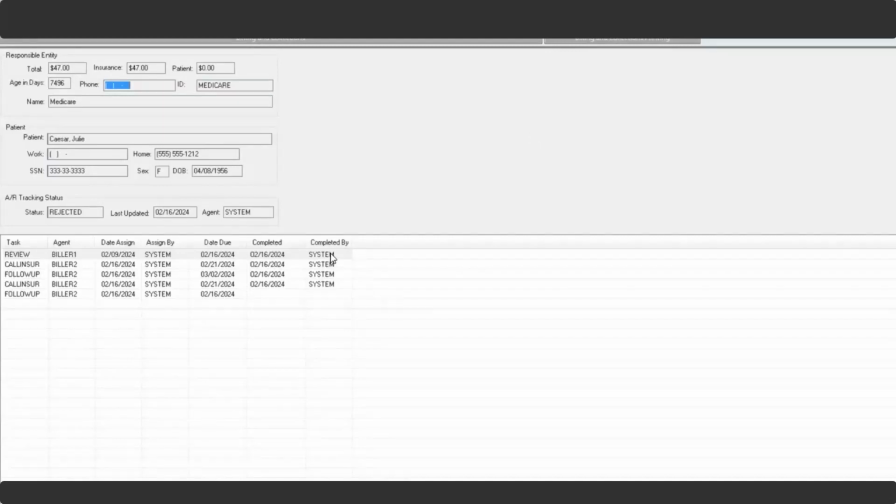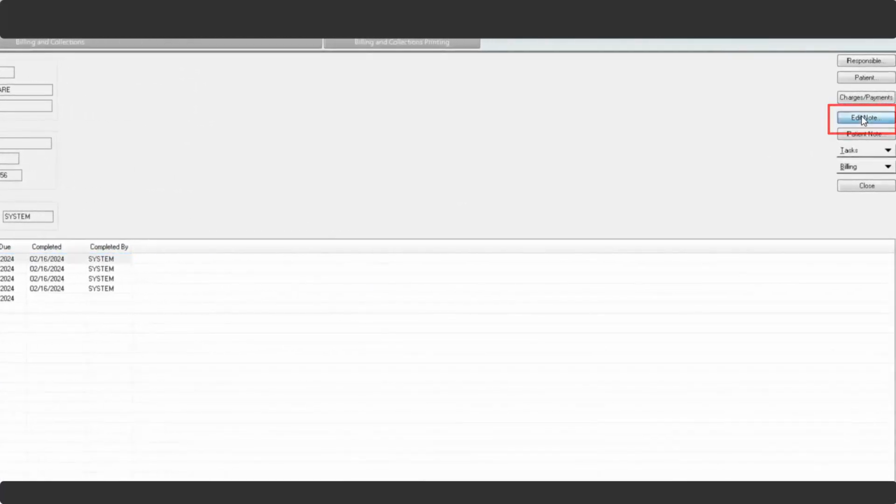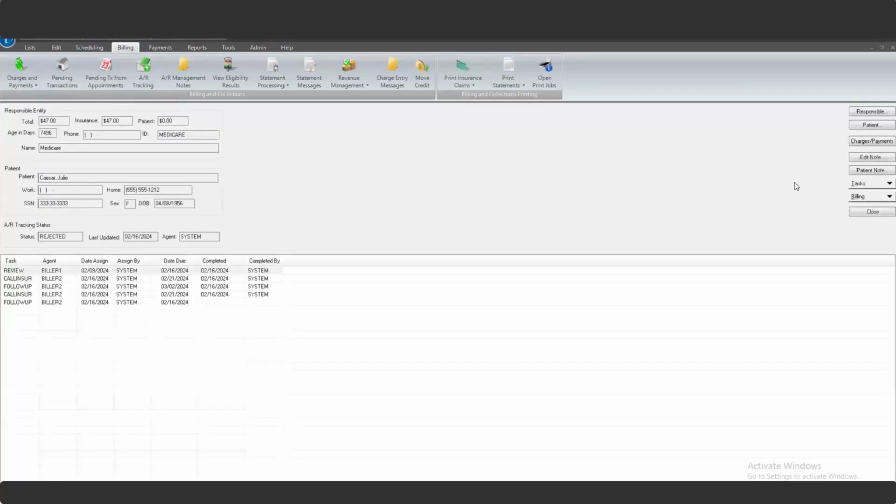But this is a great way here to see your list and what's been done. So you can see your task, the activity, how many times it's been worked on. If you want to view the notes on the right-hand side, there's an edit note button you can go into and view the notes that have been added to this. So here's your notes.